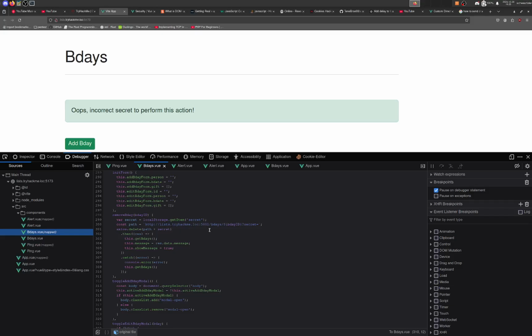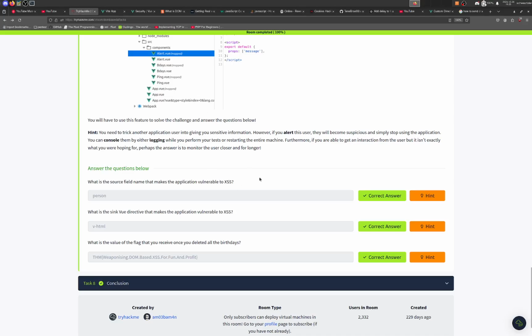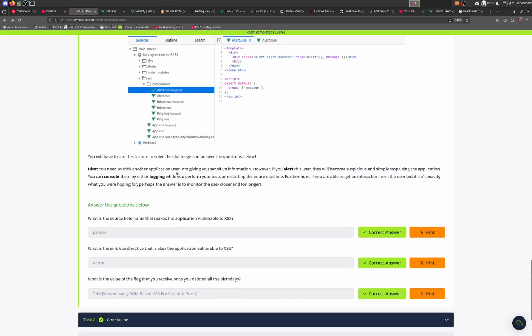So our goal is to use cross-site scripting to steal the other user's secret and use that, right? I think it says in here somewhere, you need to trick another application user into giving you sensitive information. If you alert this user, they will become suspicious and simply stop using the application. You can console them by either logging while you perform your test or restarting the entire machine.